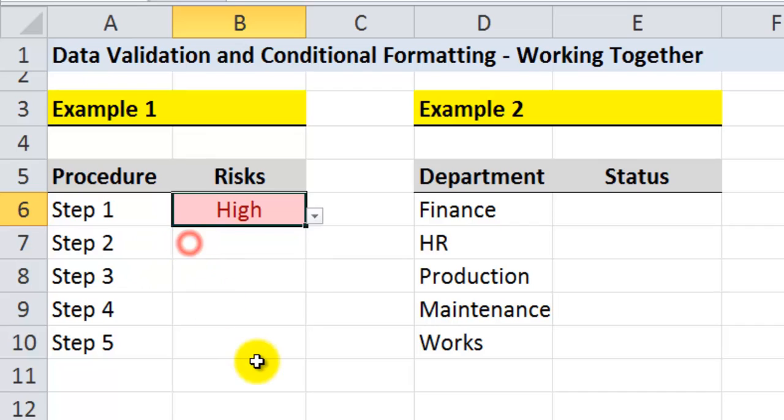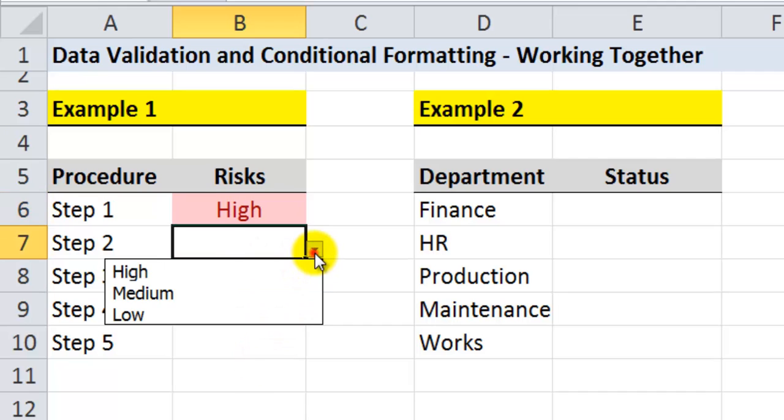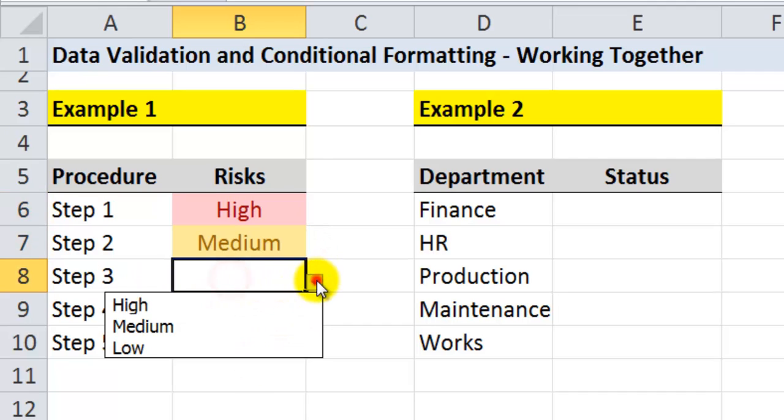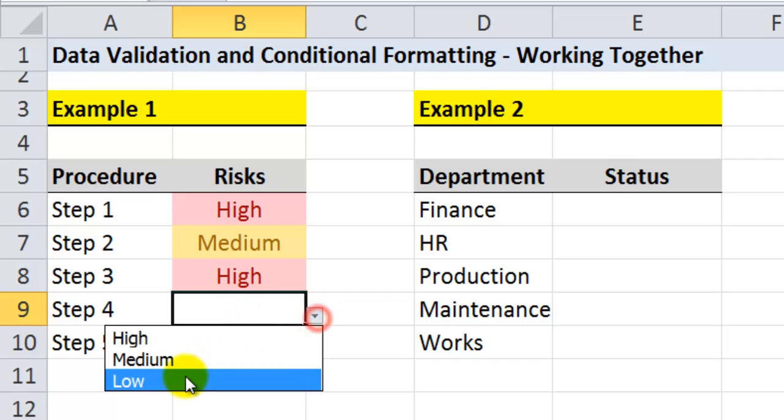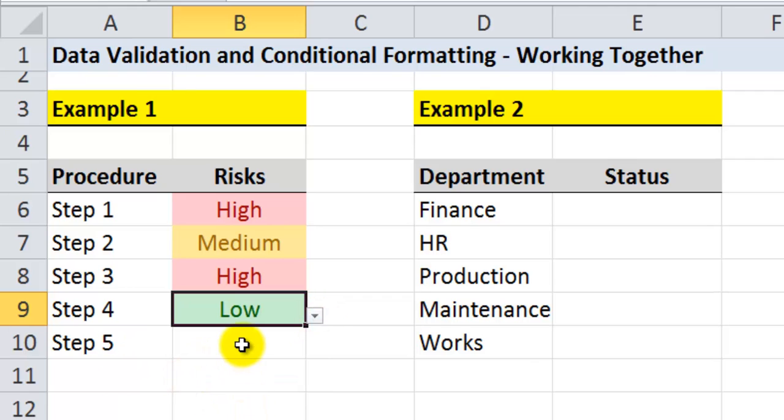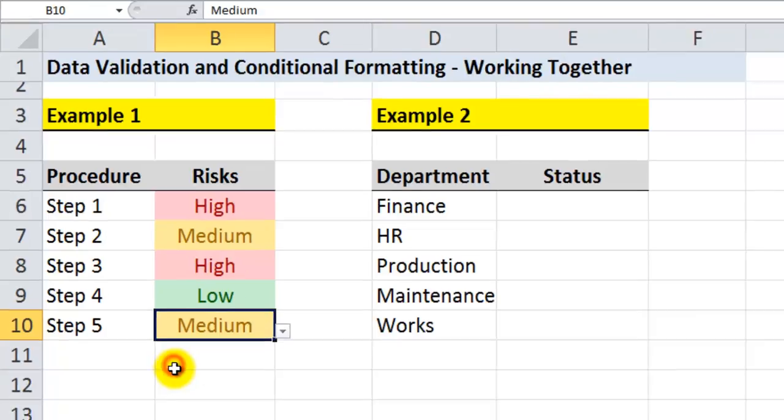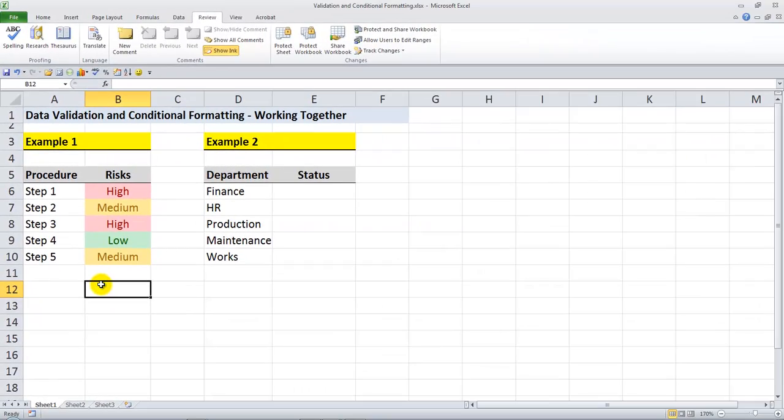But if I click high, for example, we've got the conditional formatting there being applied to indicate that red is high because it's a high risk and so on. We can come down here and select medium, we can select high again, and whatever we select, the conditional formatting is applied, so it's bringing the two together to create our little model spreadsheet.